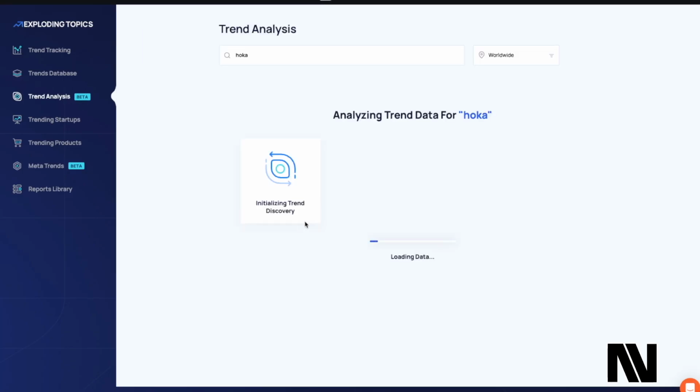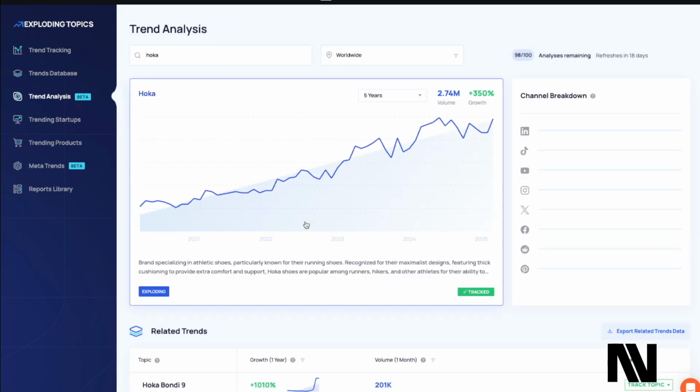They also have this trend analysis tool, which I believe is a newer product that they've offered. I think this is interesting. Essentially, what you can do is you can search for any value here, I assume, and then you'll receive some type of time series information, like a chart of how that thing is performing over time, and then also some related information on that topic.